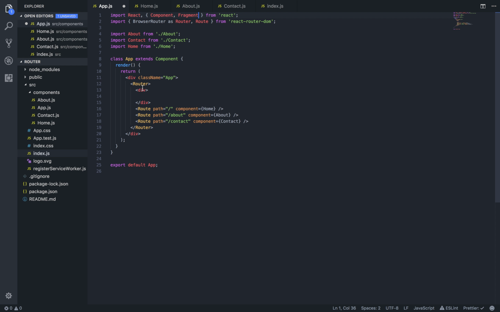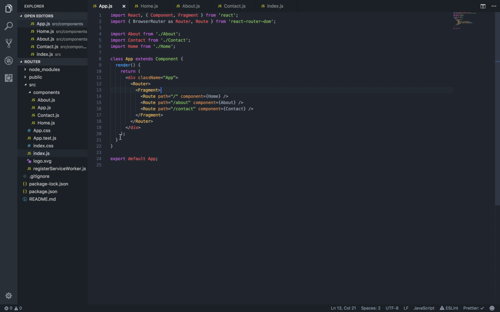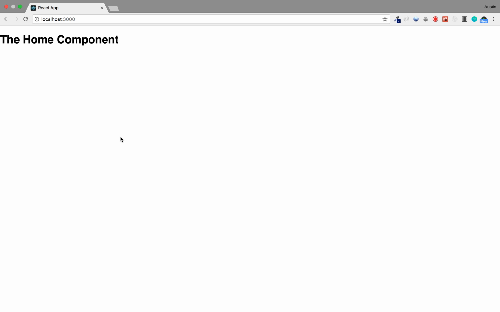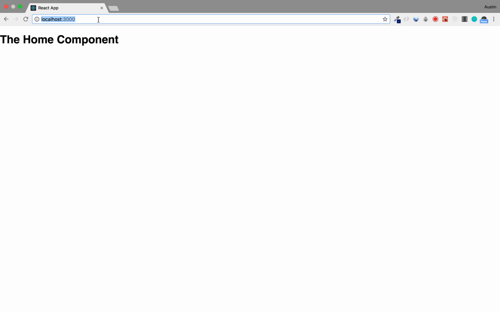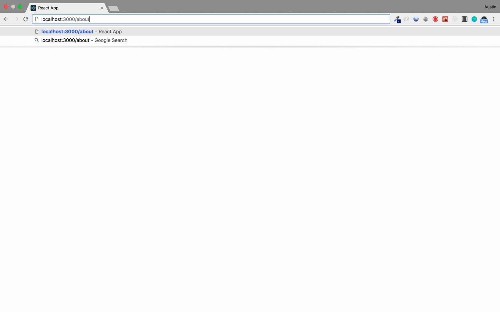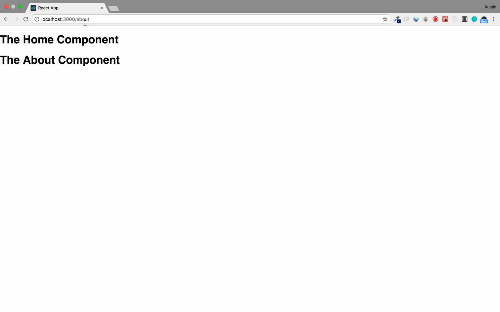This would be a perfect case in which you would want to use a fragment because you're not necessarily wanting to add an extra outer div just because. All right, so there we go. So that should be working. All right, cool. Now if you notice, all I have is the Home component. Cool. So we're going to do a couple things here. I would expect that if I go to the about path and the contact path, that this will work. I would see the About component and the Contact component. Let's see what happens. Maybe it won't work. Go to about. Huh. Weird, right?